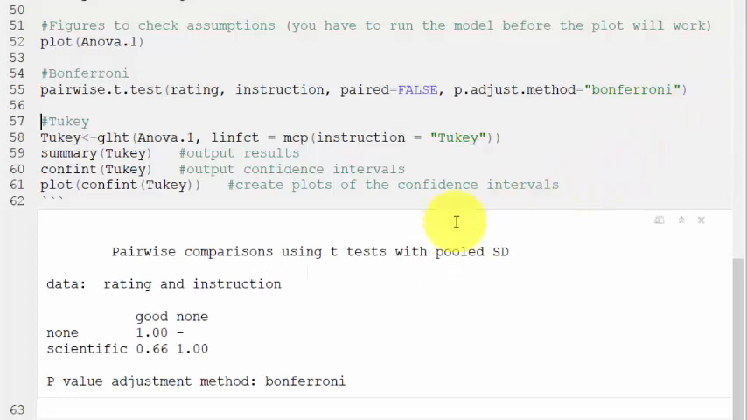And so here's our output. What it does is it compares each pair of groups. So none versus good, and these are the p-values, is 1. Scientific versus good, 0.66. Scientific versus none, also 1. So obviously these are all much larger than 0.05. So there are no differences between the groups.